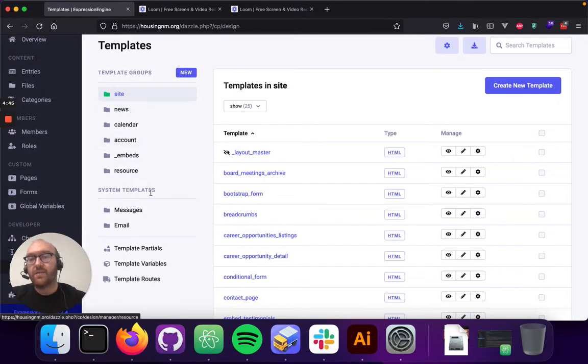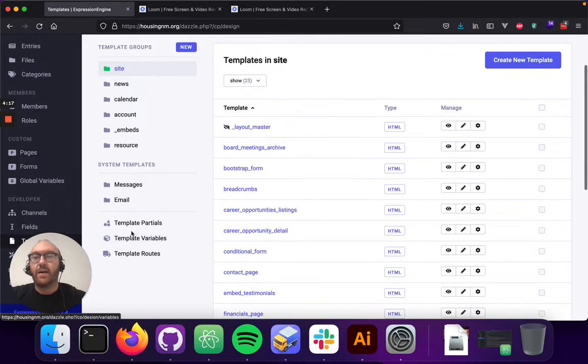So first off, some of these menu items we can actually ignore, namely system templates. System templates doesn't really define how the website looks and feels, but rather defines functionality which you probably don't have to mess with on a day-to-day basis. It's very rare that you have to actually go in and modify these templates. In addition to that, these two at the bottom can be ignored.